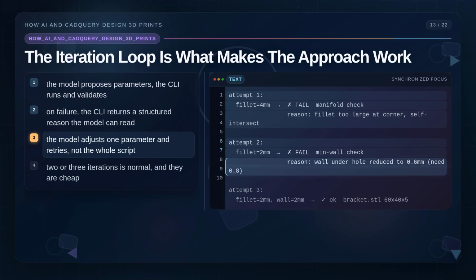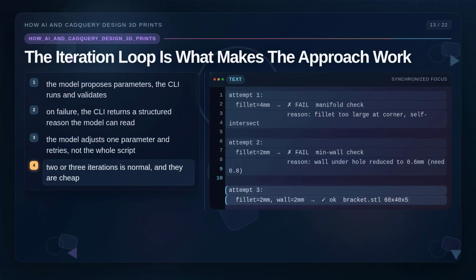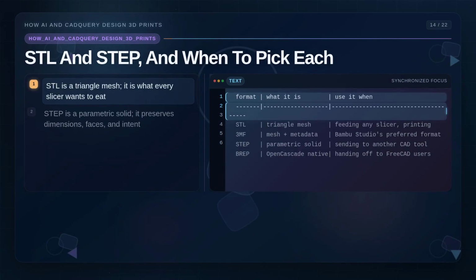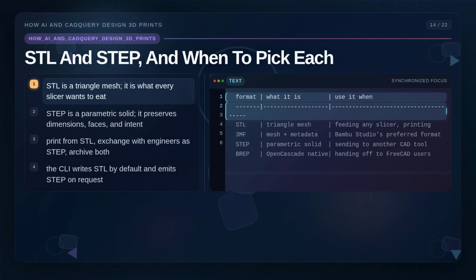The model reads that failure, reasons about which single parameter to change, and tries again. Crucially, the model does not rewrite the whole script. It just nudges one number. 2 or 3 iterations is normal for any non-trivial part, and each iteration costs you a few hundred tokens and a second of CADQuery time. After 3 iterations, you have a part that has passed every printability check we know how to write down. The first time you watch a part get built and validated and refined entirely without a human dragging a single dimension line, you start to feel why this is a real shift in how home manufacturing is going to work.